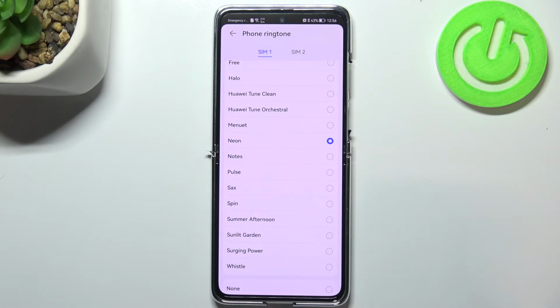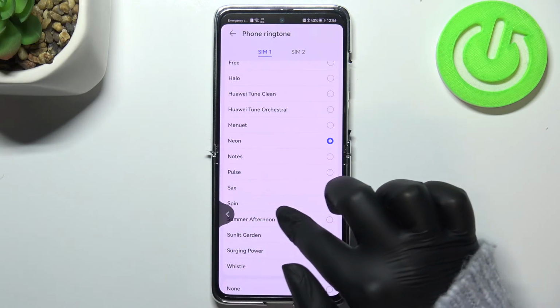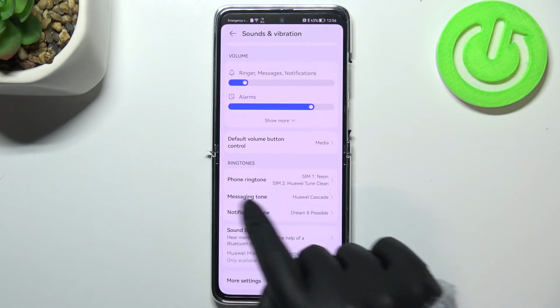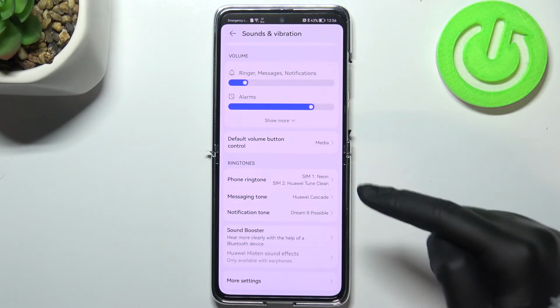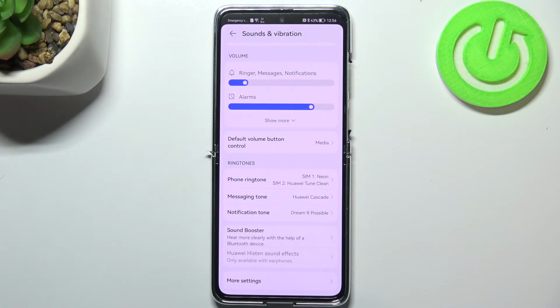And if you're ready, if you're happy with your choice, if you'd like to set, for example, this neon, in my case, just make sure that the option you'd like to use is marked and get back. And as you can see, after getting back to this ringtone section, you can see that for the first SIM card, we just successfully changed the ringtone. It is notified, so it means that your device will use it whilst all incoming calls.